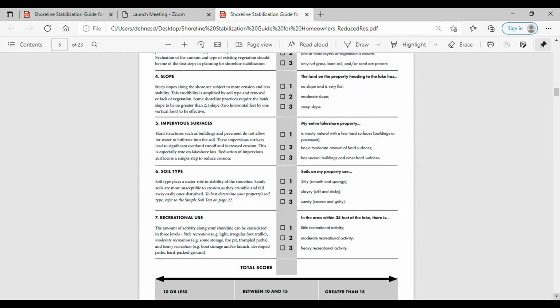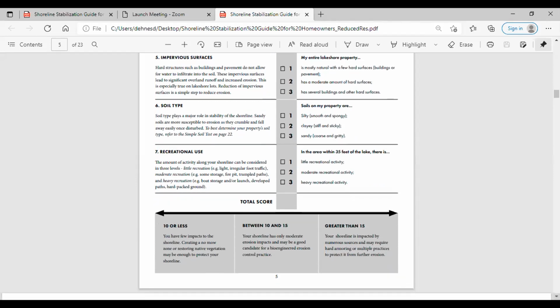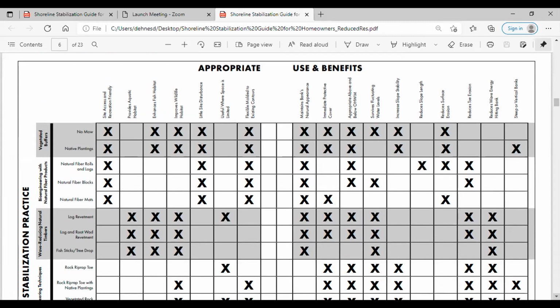So this is essentially the assessment with a point system. You can see on the bottom, 10 or less, 10 to 15, and then greater than 15 would be more of your hard armoring or engineering, or a combination of hard armoring and bioengineering. The table shows you the different options that might be best suited based on what you're looking for.